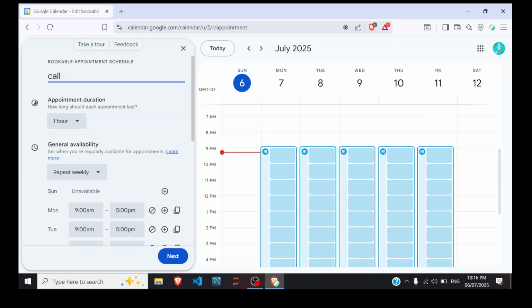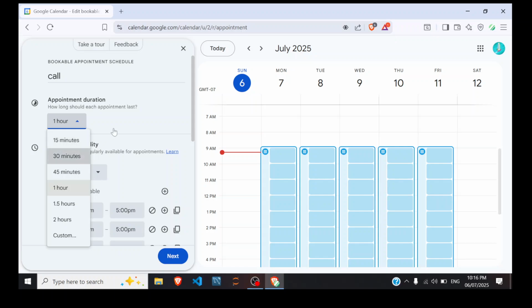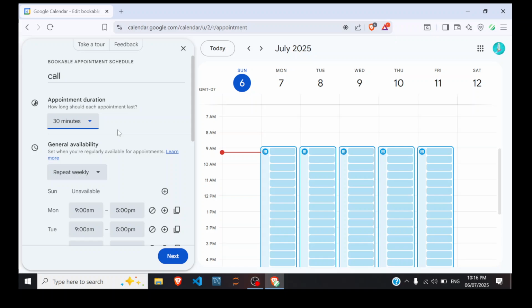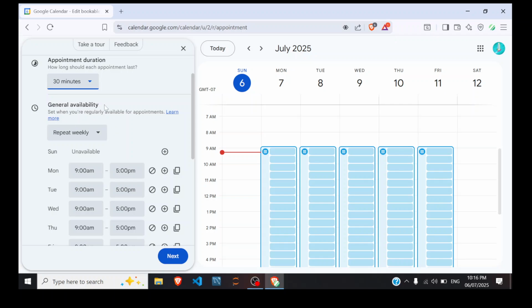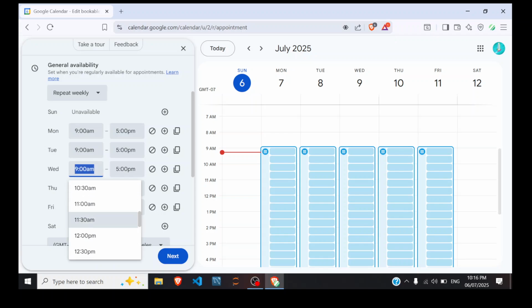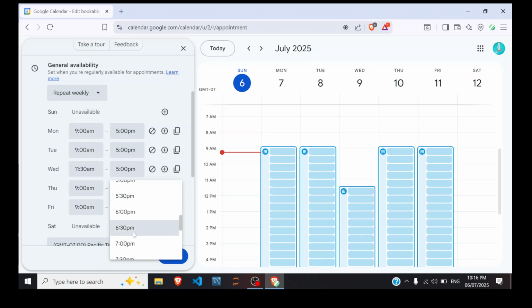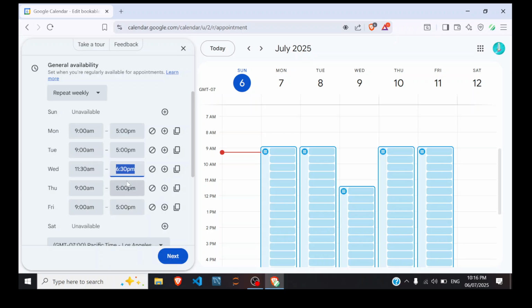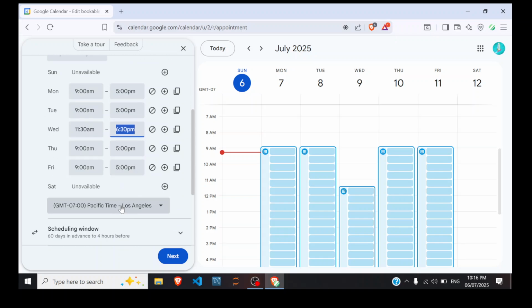Now you can also set your appointment duration, and I'm going to set it for 30 minutes, so it will give you more time slots. Now you can choose your general availability, which means which days and times you are free. For example, you are free on Monday from 9 to 5 and Wednesday from 11:30 to 6:30. And if you're unavailable, then just take the day off.